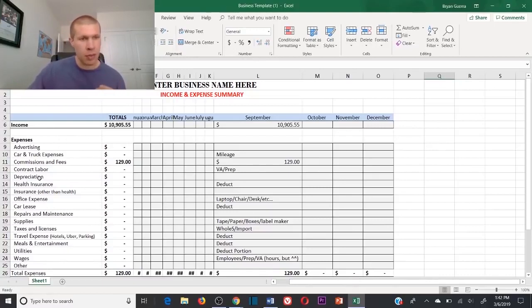Now, if we look at depreciation, pretty self-explanatory. If you're also deducting your car, and you own a car or your mileage, I'm under the impression that's where you put depreciation, but I'm not 100% positive about that. Like I said, not a tax professional, I just hire an accountant.